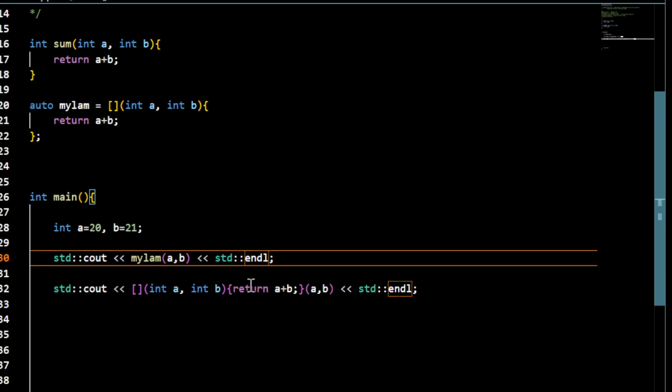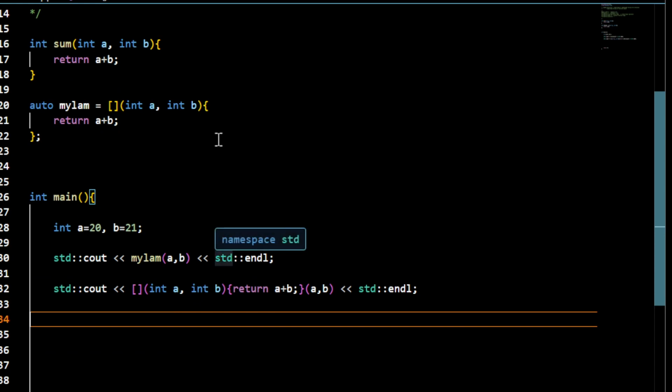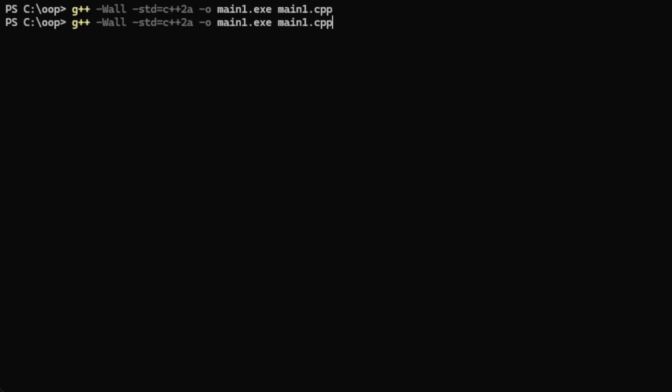So let me show you the output of this code. Compile and run. Now you can see the output. This lambda expression returned the output 41, the summation of 20 and 21. In this case also it is 41, right?